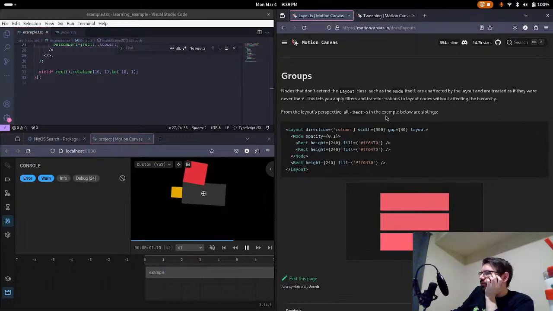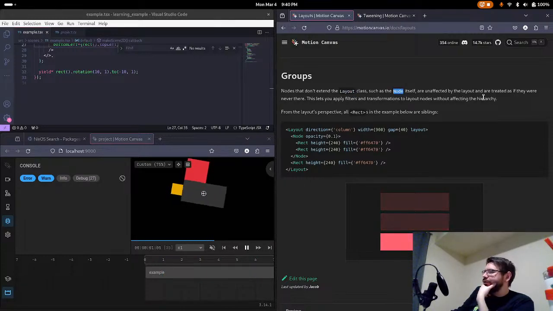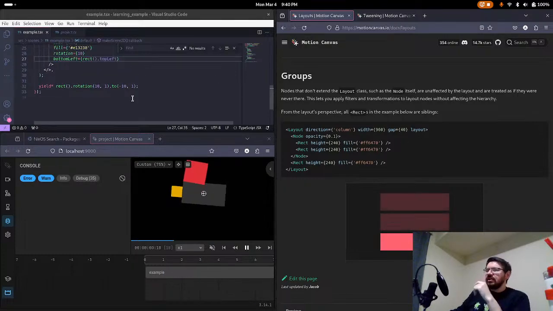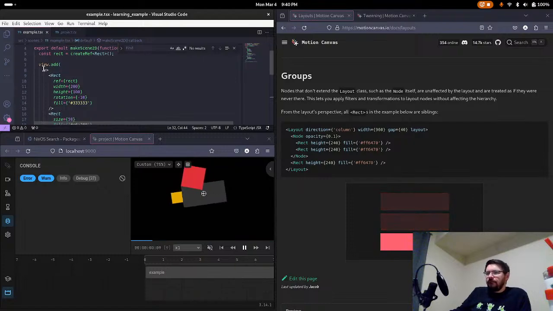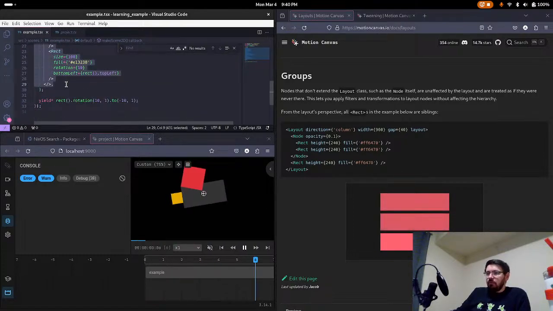From layout specs to all example bar setting. Nodes that don't extend the layout class, such as the node itself, are unaffected by the layout and are treated as if they were never there. It seems like a weird way of describing what I'm seeing here. But okay. I don't understand this layout keyword because it doesn't seem necessary, unless I'm fully confused, which is more than possible.